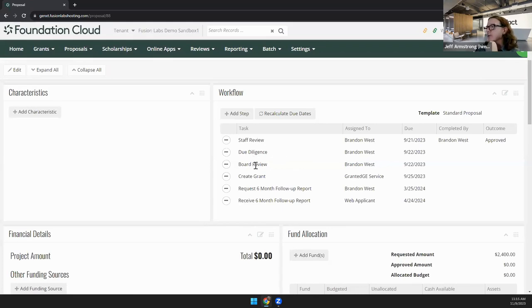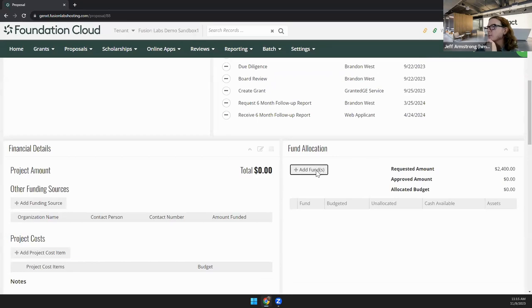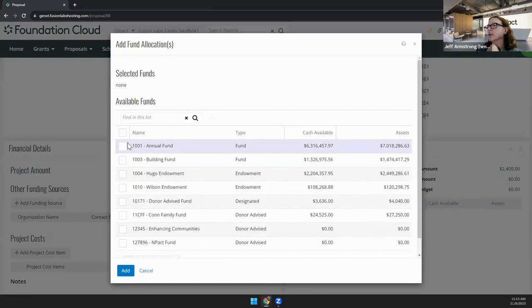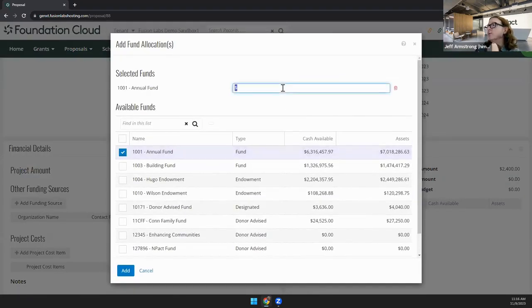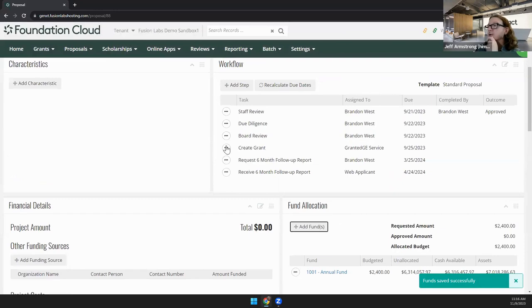We've got another step here, a board review step. This one is a create grant step, very similar to what we used to see in Classic. You know what? I don't know that I've done any fund allocation. I better set up a fund for this or I'm not going to be able to fund it. And let's say the annual fund is going to pay all $2,400 of this grant. And so now we've got it allocated. And now I can create my grant.